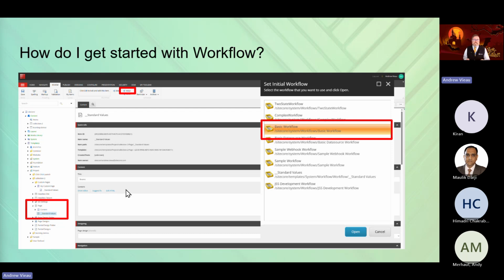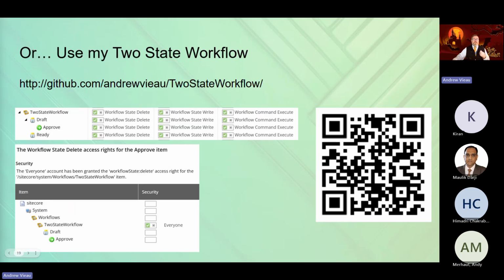But I would say that using this workflow directly is better than having no workflow at all, so long as you remember to set those workflow permissions. But if you want to follow that guidance explicitly, you could have a developer install my simple two-state workflow.